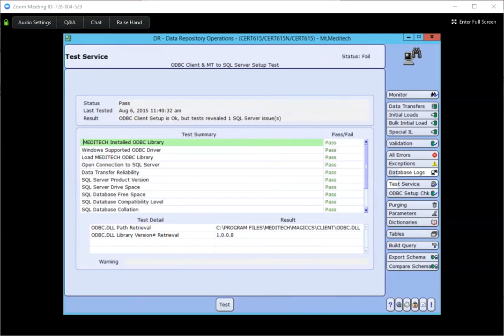Now we have the test service. This is a tool that ensures that the connection between Meditech and SQL is secure and functioning. This is something primarily used during the implementation process or after an update to make sure all the necessary components are in place. However, the test service is a good place to begin troubleshooting. This would let you know where the disconnect is between Meditech and SQL, such as if a SQL service is down.